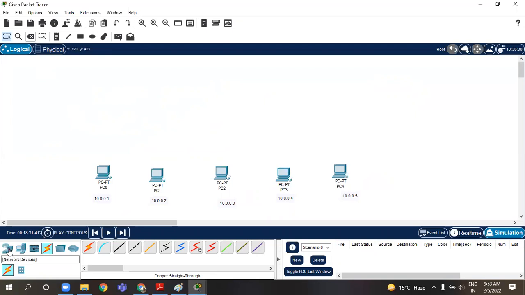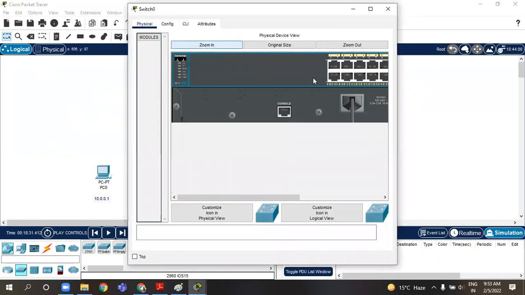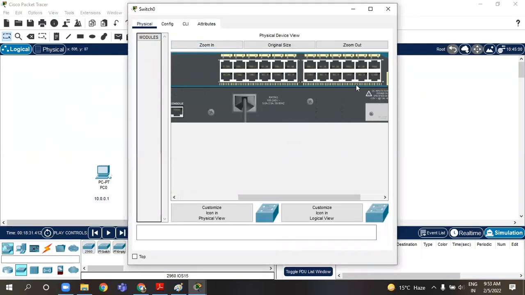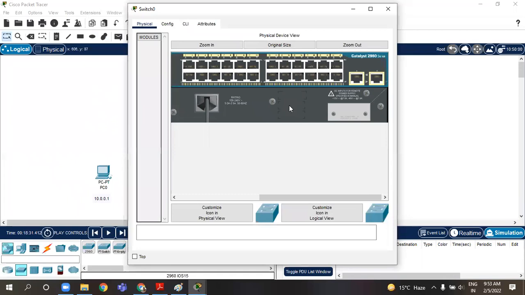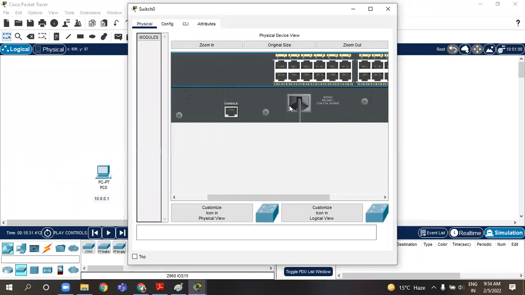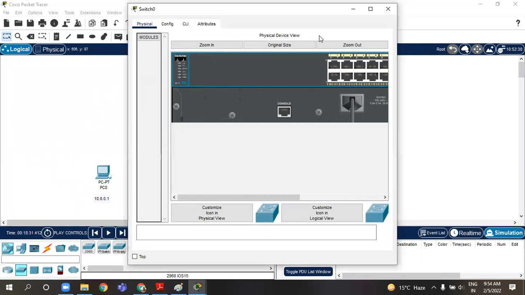I'm going on to these network devices, I'm going on to this switch, I'm taking the 2960 switch. So this is my 2960 switch. You can see I'm clicking over here, I'm zooming it out. You can see that a total of 24 computers may connect at a time with this switch. Now these are the Ethernet ports where we can insert the LAN cable. So these 24 systems may be connected with this switch.